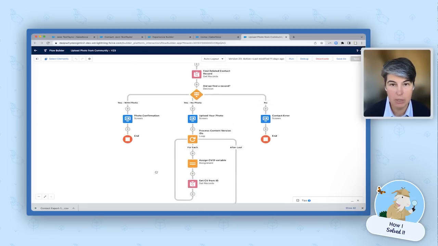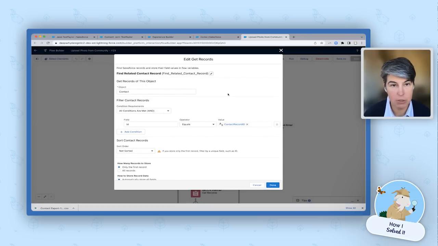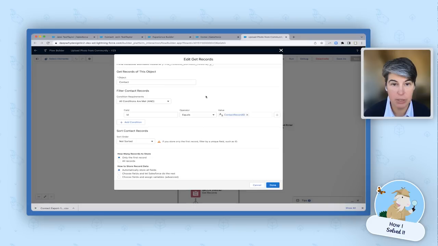So let's take a look in some detail at some of these. First, finding the related contact record. We are actually using the contact record in our Experience Cloud as what's being passed in. So I'm not going to go into all of the permissions and visibility in Experience Cloud. That's a whole different conversation. But suffice to say, in this environment, we're routing that person straight to their own contact record. That's the only one they can see anyways. So that's what we're using here.